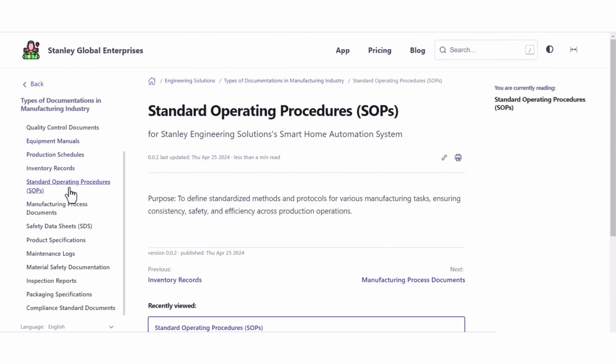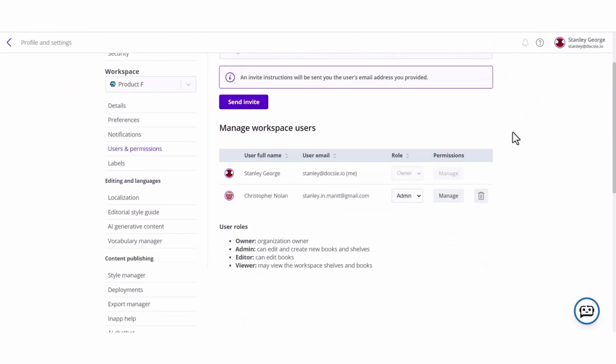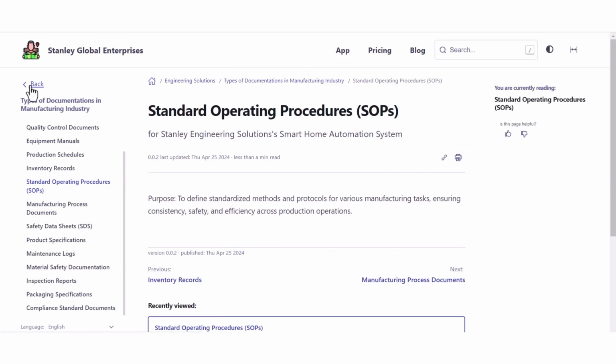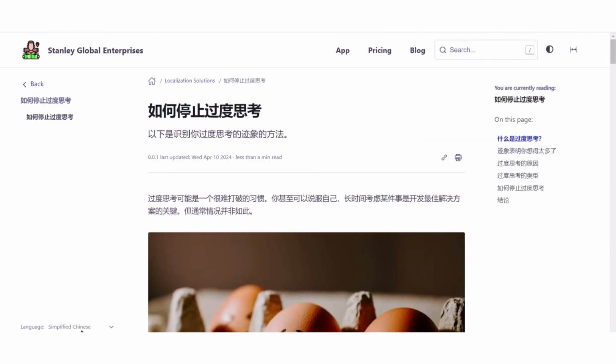The platform also comes equipped with AI-generative content, which is a huge time saver. Docsie uses advanced AI to help you generate high-quality documentation with minimal effort. This ensures that your documents remain consistent across the board while cutting down the time and energy required to create them. Docsie's dynamic web portal is another powerful feature.